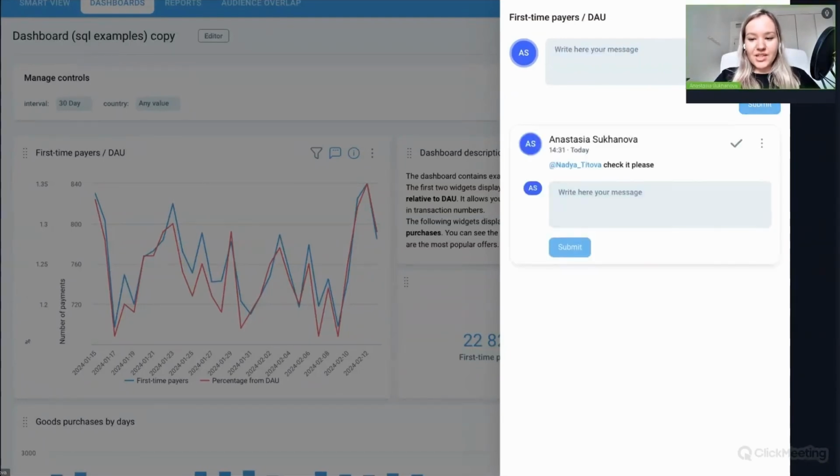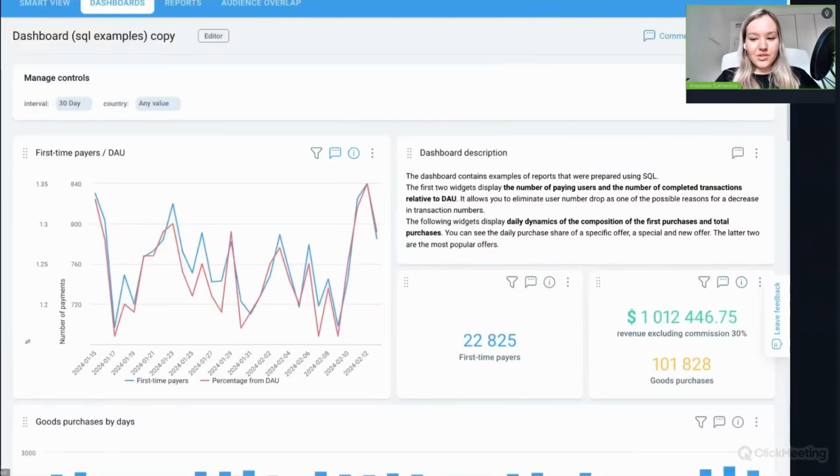Such comments can be left not only for a specific widget, but also for the entire dashboard. It's here, under comments, and you will see all the comments here.